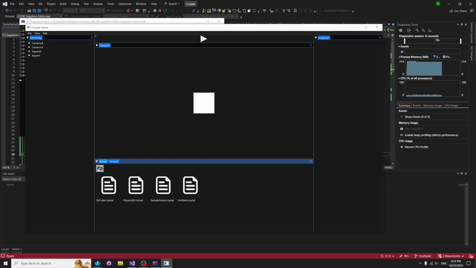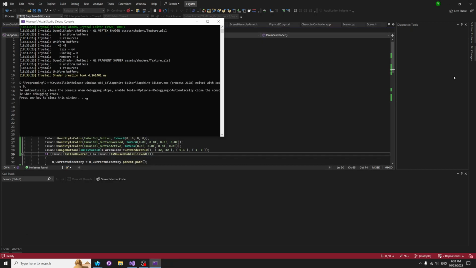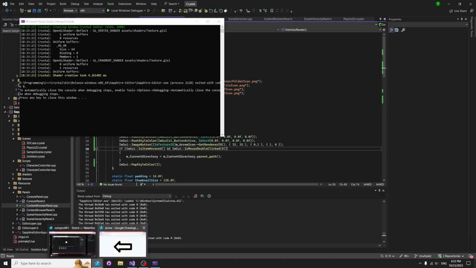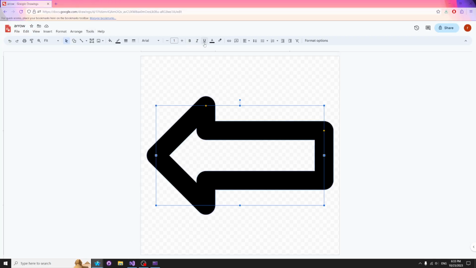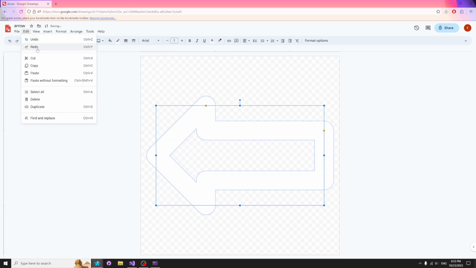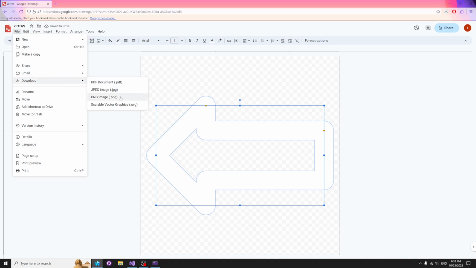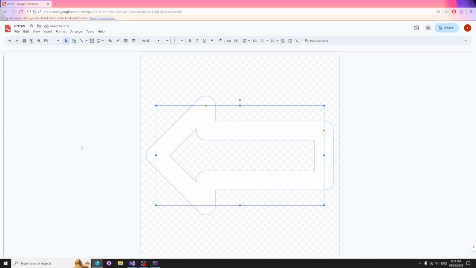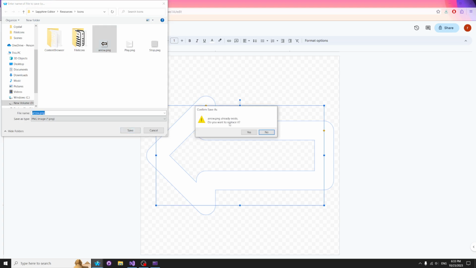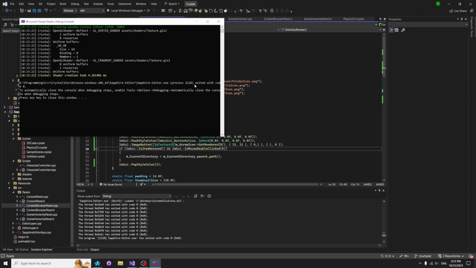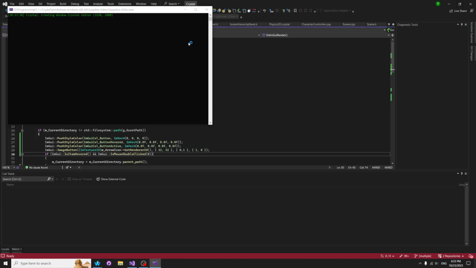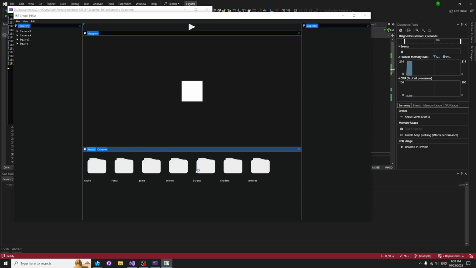So you do have to double click this. Yeah, I should definitely make that white. Let's do that real quick. Did the completely wrong thing. Okay. Download PNG. Replace this. Alright. We should be done with the icons.